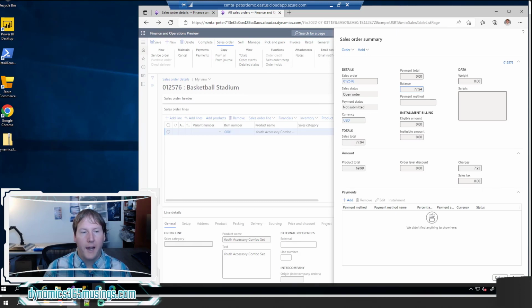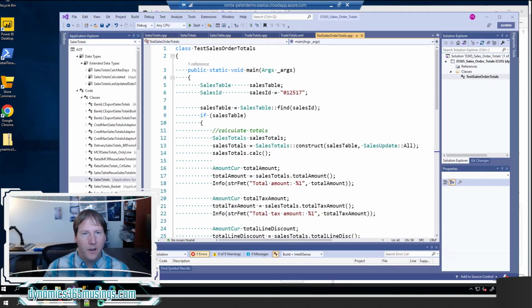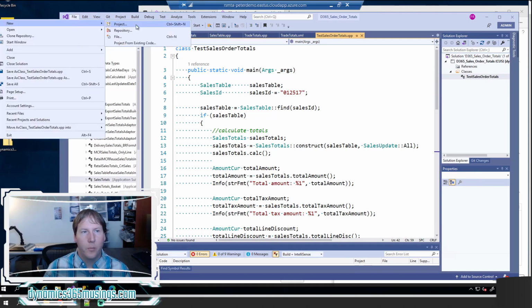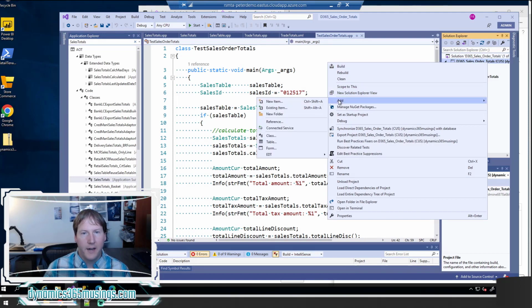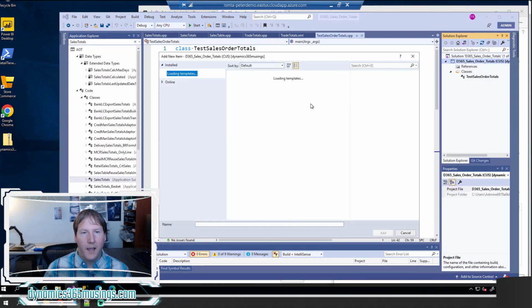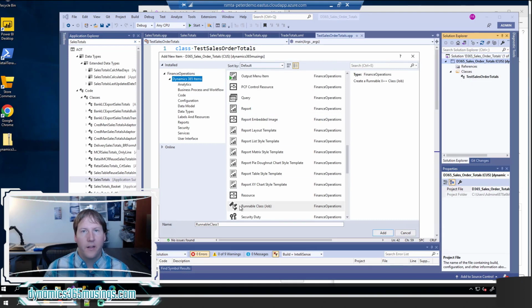Let's now take a look at how we would get these same totals within X++. If I switch over to Visual Studio, the first thing you want to do is create a new project. You can say File, New Project, and fill that form out. I called mine D365 Sales Order Totals. Next, you can right-click on that project and select Add New Item. And for the purposes of this explanation, I've selected Runnable Class Job and given it a name and clicked Add.